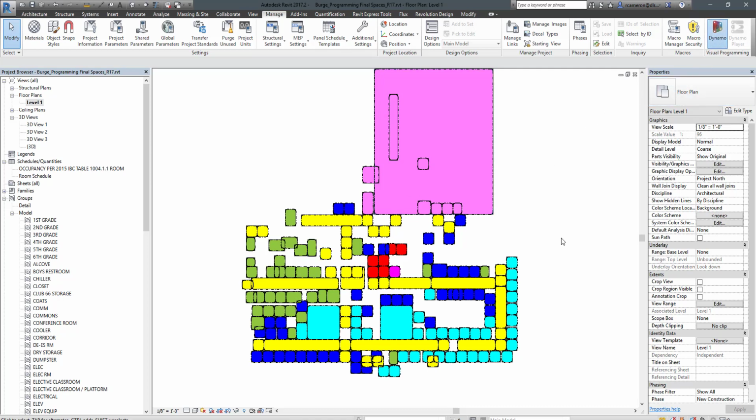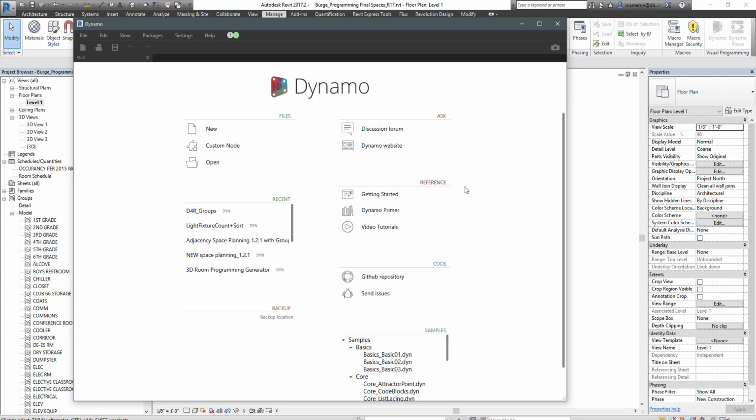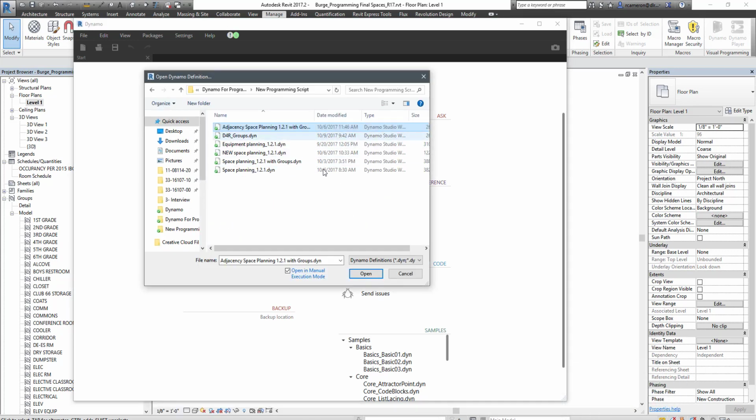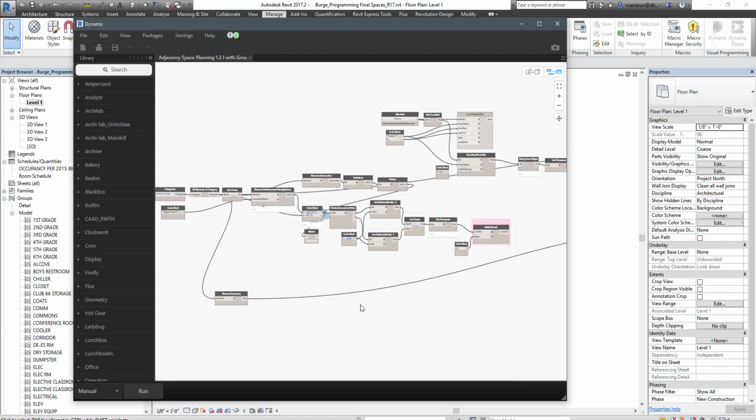We'll go ahead and fire up Dynamo, because we want to be able to put all these Lego pieces, if you will, up onto Flux and get that into our test site here. So once we get that going, we've got our prototype test fit 2. Let's get our adjacency space planning script going. Bring that up, and then we'll just connect Flux into that and upload that information.